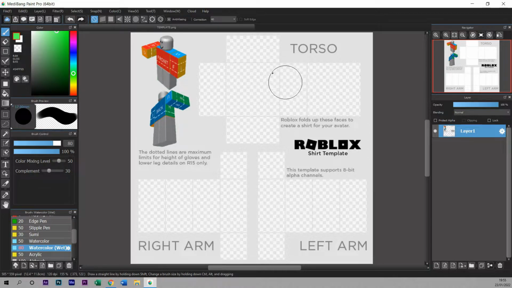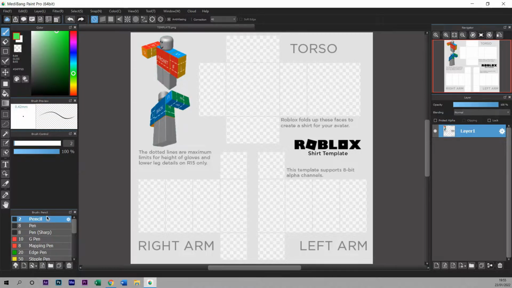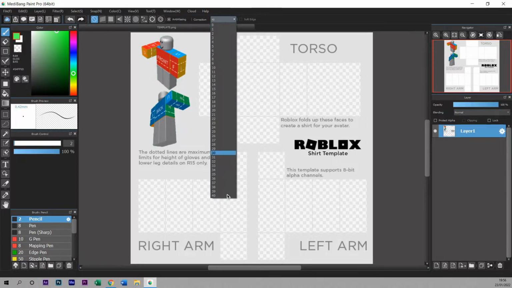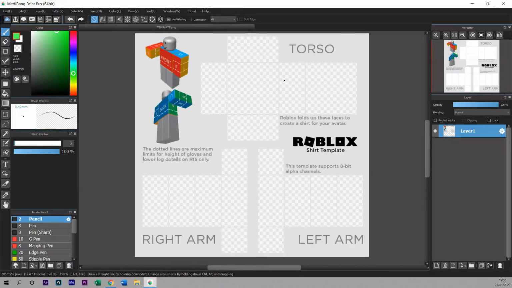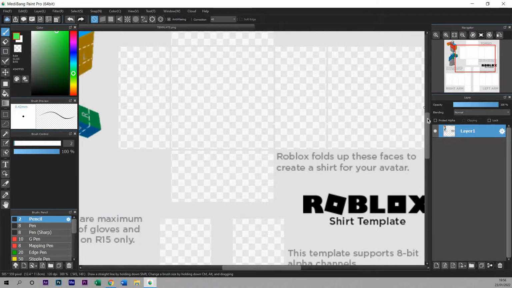Okay, so now I'm going to get into the basics of everything like brushes, and I'm going to be teaching you how to make a very basic crop top. For this I'm going to be using the pencil tool at 2, and an important step is to make sure this is selected and this correction is on 40, because it is really easy to draw when your correction is on 40, but when it's not, it's going to be very hard.